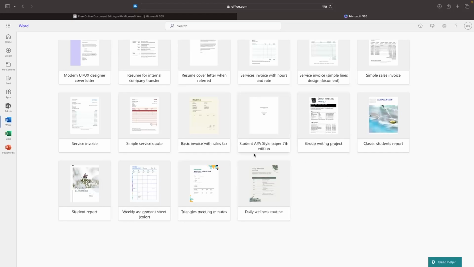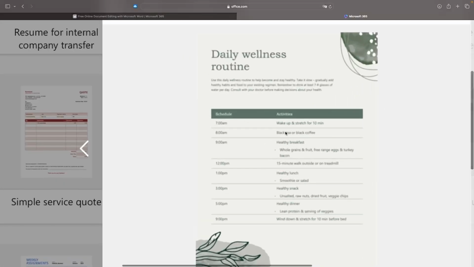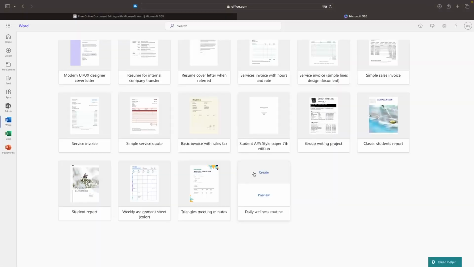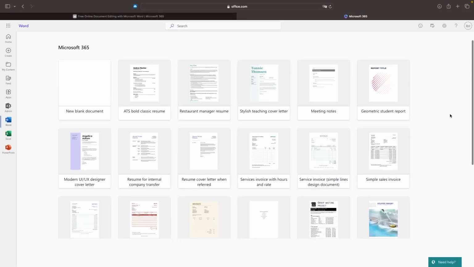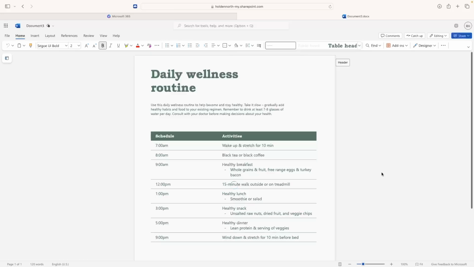And although if you hover over these, they do say preview, it doesn't really give you a preview of the document. It kind of brings it up in a slightly bigger space, but it's still hard to read unless we zoom in, and then we lose a bit of quality. So I don't know why it's laid out like that. However, if you do find one of these templates that you would like to use, for example, let's use this daily wellness routine, then all we need to do is click on create right here, and this is going to take us over to that document.